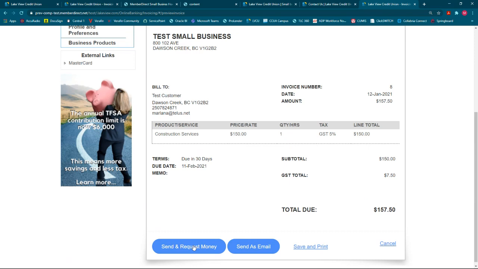And what will happen is the recipient will receive the invoice along with an Interac e-transfer request money request. And if they choose to fulfill it, they'll fulfill that e-transfer and you'll get that payment back. So it's an opportunity to collect payment much quicker.